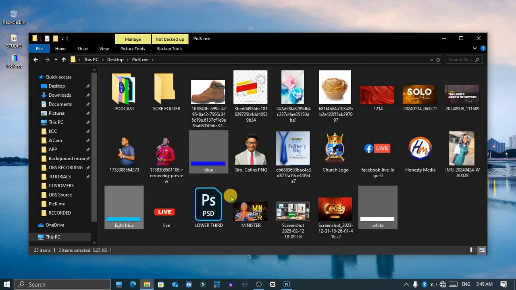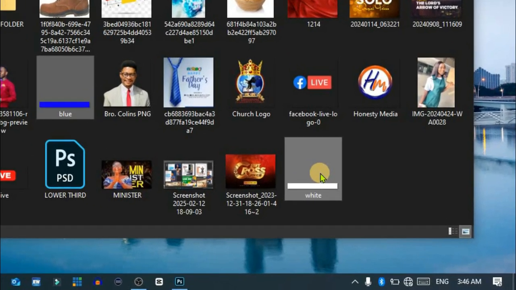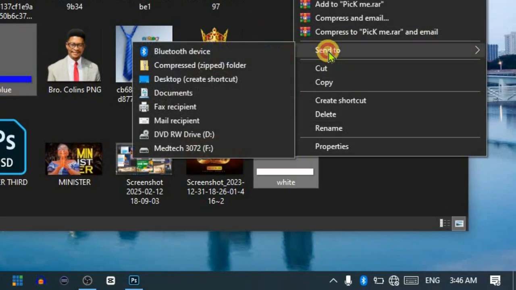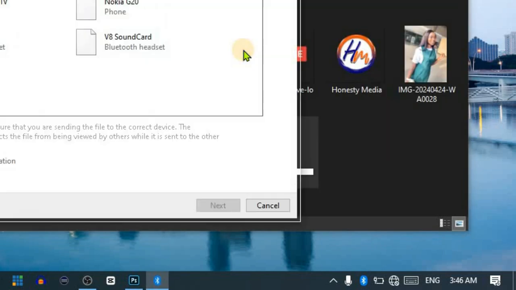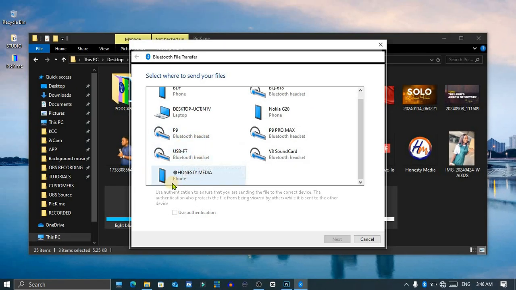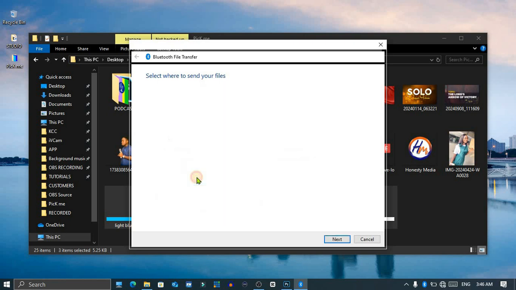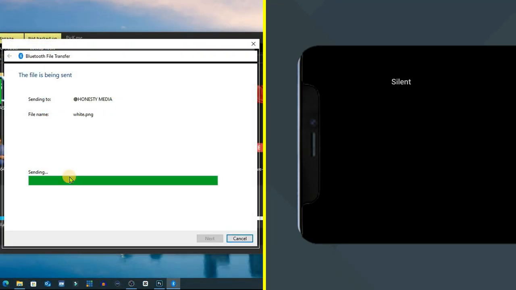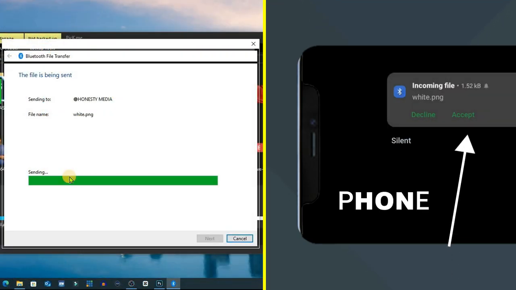So I will select the 3 of them, then send them to my smartphone. Okay, so I right click on it, then send it to Bluetooth device. I'm using Bluetooth device. Okay, so let me go ahead and find my phone, which is the Honesty Media here. So I will just double tap on it and it shows up on my phone, then I choose accept to accept this kind of graphics coming from my PC.